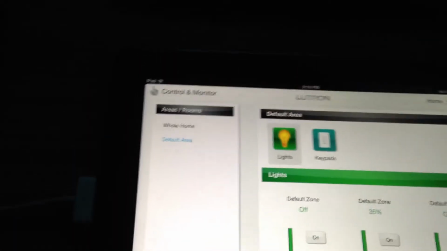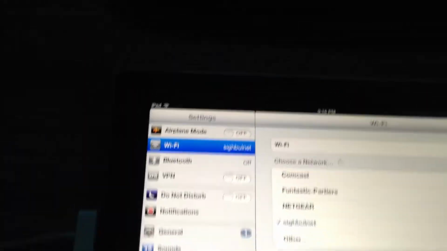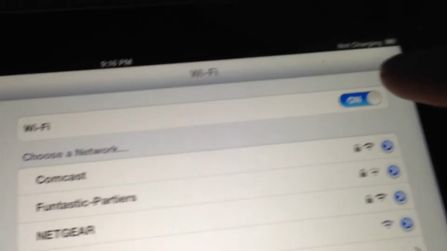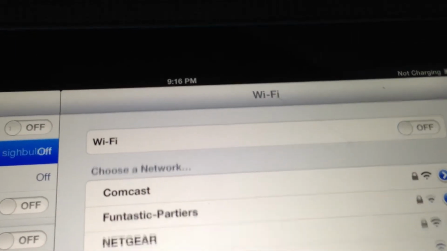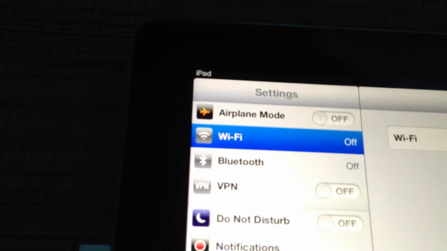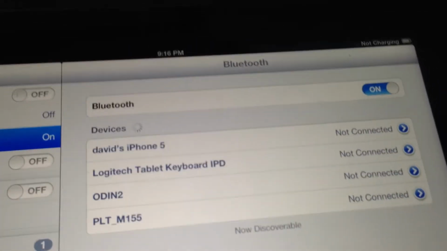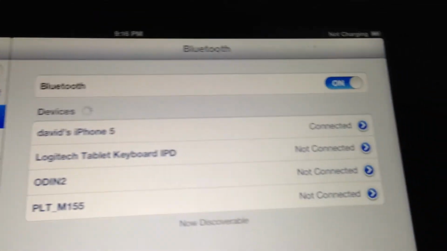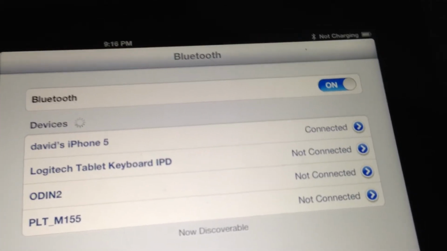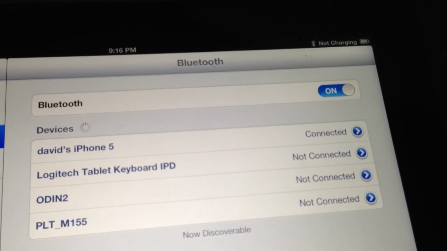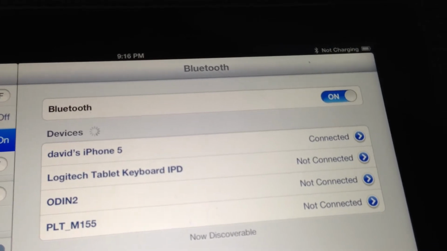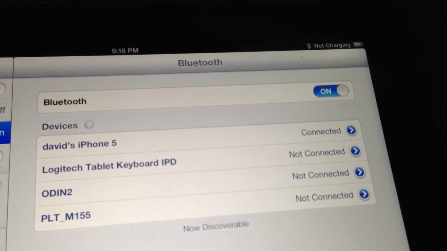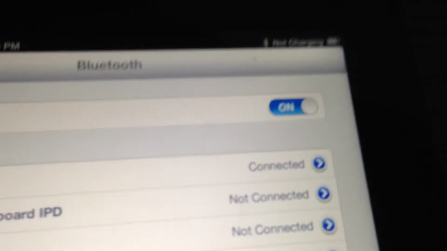But check this out. Now I'm going to go back into my settings, and I'm going to turn off my Wi-Fi here. Okay? And I'm going to turn on my Bluetooth. And what that's going to do is allow me to tether onto my 3G, onto my iPhone, right there. So this is just like I'm connected to any random 3G network connection sitting in a restaurant or anywhere else in the world. So see how it's connected there.